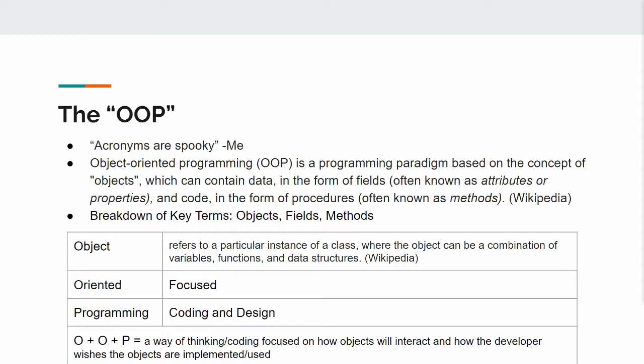Let's work through this table. I want to break down what OOP really is. So we start with object, the first O. An object refers to a particular instance of a class, where an object can be a combination of variables, functions, and data structures. Okay, what does that mean? An object is kind of like a container of different bits of data, and it will use it in a certain way. But we'll go into that more later.